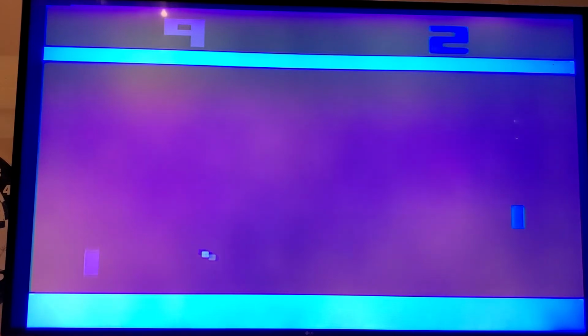And then you've got the rules, and the rules are, if you hit the ball, it goes to the other side. If you don't hit the ball, your opponent gets a point. In the original version of Pong, it was to 11, but in this version of Pong that I am playing, I play to 21 with the computer or with my opponent.